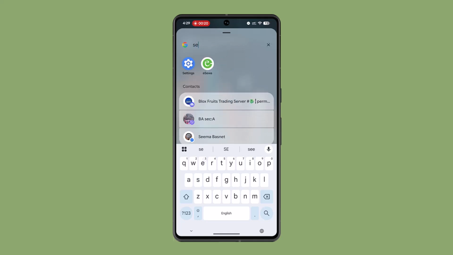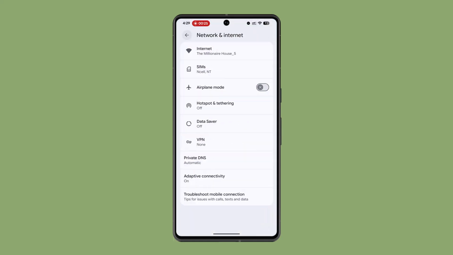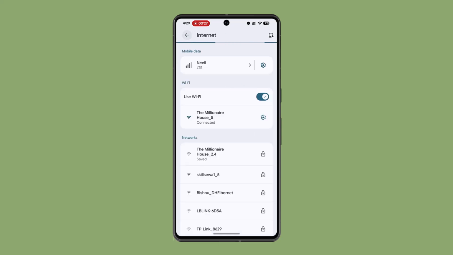First things first, you want to check your internet. So go to your settings, locate internet and network, and make sure to click on internet. And here you just want to make sure to restart, reconnect, refresh. That should be able to help.